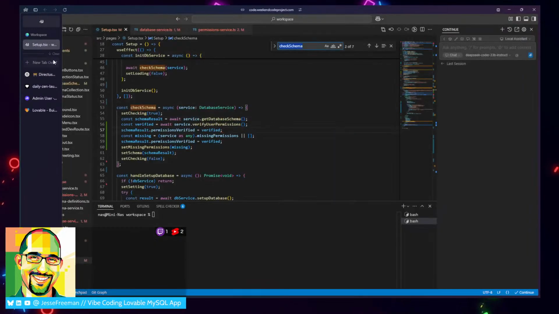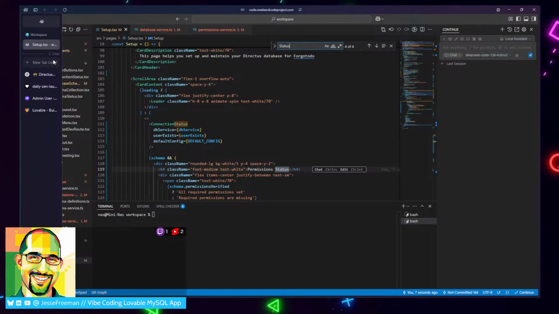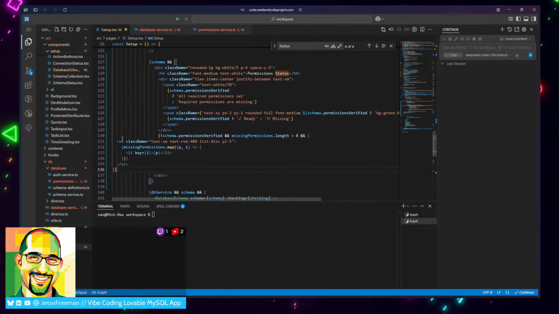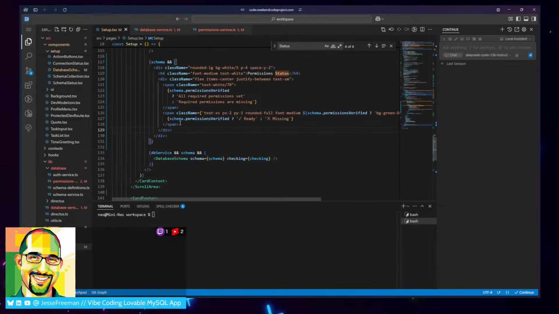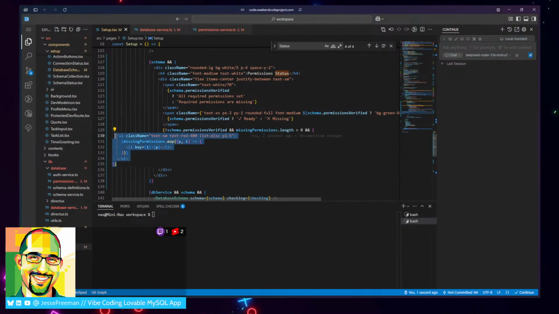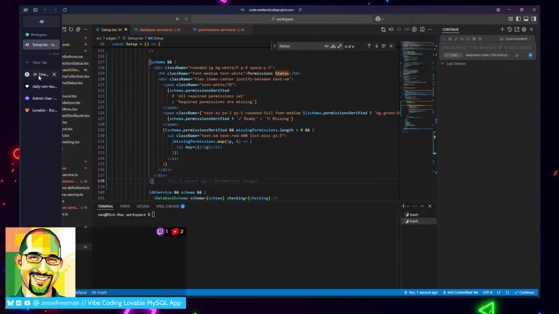Oops. Connection status, permission status, div. So we'll add this other div here. Wait, where does it want me to add this? This can't work. I'm gonna have to feed it back all these files to make sure that it actually worked correctly.